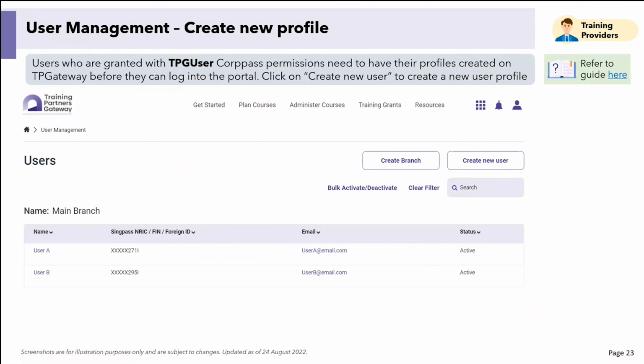So now, after we have learned how to configure an existing user's permission, let's take a look at how they can create a new user. Okay. So for users that have TP Gateway admin permission, they don't have to create profiles for themselves. It will be available when they log in. But for TP Gateway users, the TP Gateway admin will have to first create the profiles for these users. Because if not, even if they have a CorpPass permission, this user still can't log in to TP Gateway.